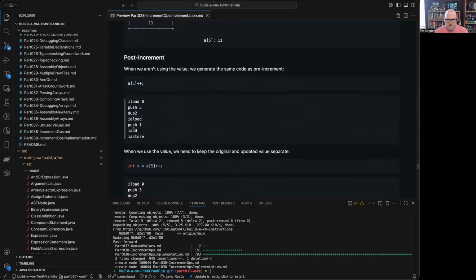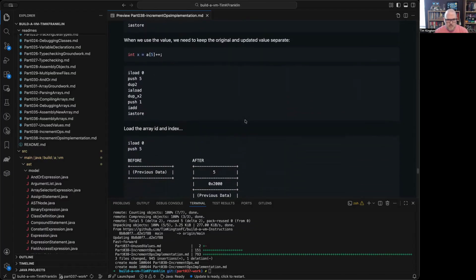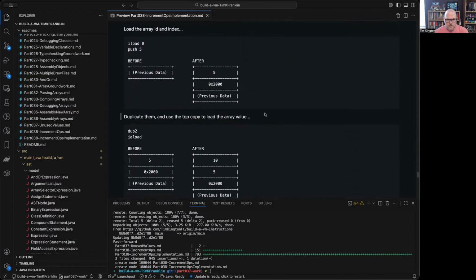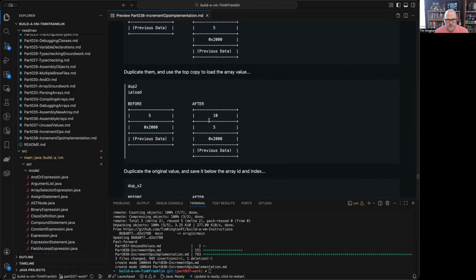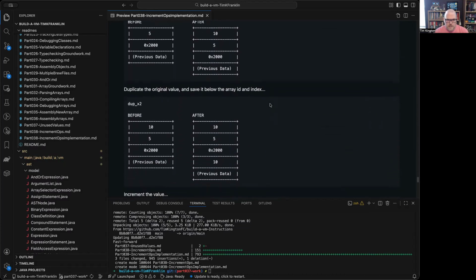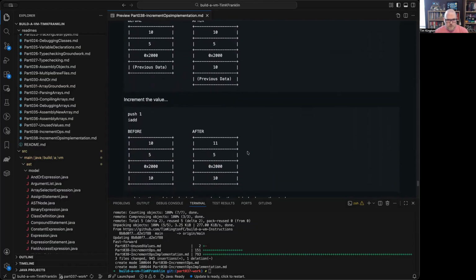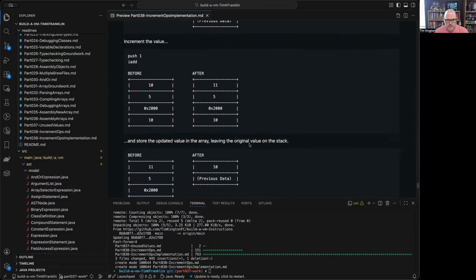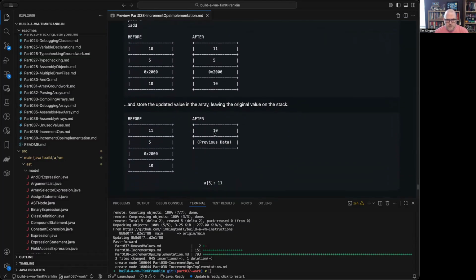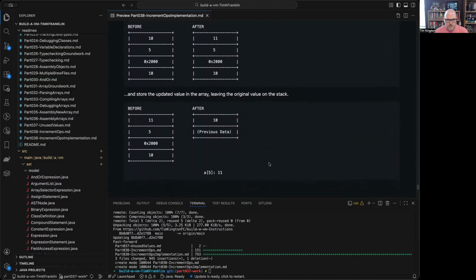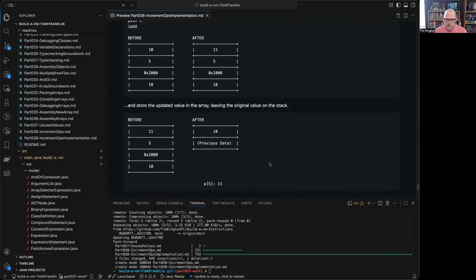And finally, in post-increment, again, if we don't use the value, it's the same code as pre-increment. But when we use it, now we need to duplicate the value before we increment it. So we're going to load the array and the index, duplicate those, and then do an IA load to go load the value. Then we're going to duplicate the original value and put it below everything else. So this is a dupex2. And then we're going to do our increment to the top value and go put that back in the array with an IA store. So the array value becomes 11. And then at the end, we have the old values sitting on top of the stack ready to be used for something else. So those are all the permutations.